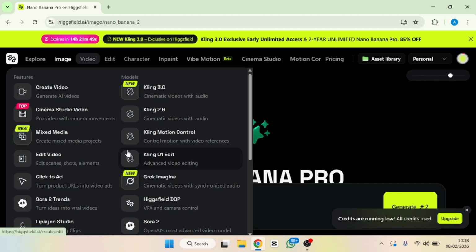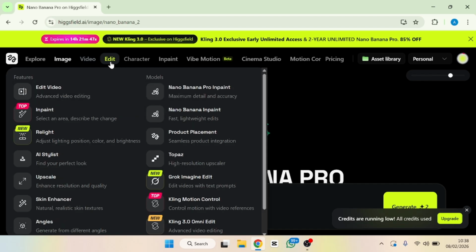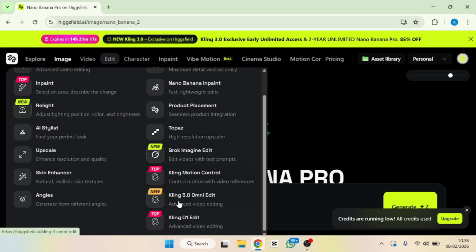And also if you look at their editing tools, you are going to see that they have Nano Banana Pro, Nano Banana Inpaint, product placement, and also Grok Imagine edit. Before, I used to pay for Grok directly on their platform, but with Higgsfield, you don't even need to pay for Grok again. With one-time payment, you can have access to Grok AI directly from here. And also you have access to Kling 3.0 Omni edit and Kling O1 edit. And also you have access to Kling motion control.